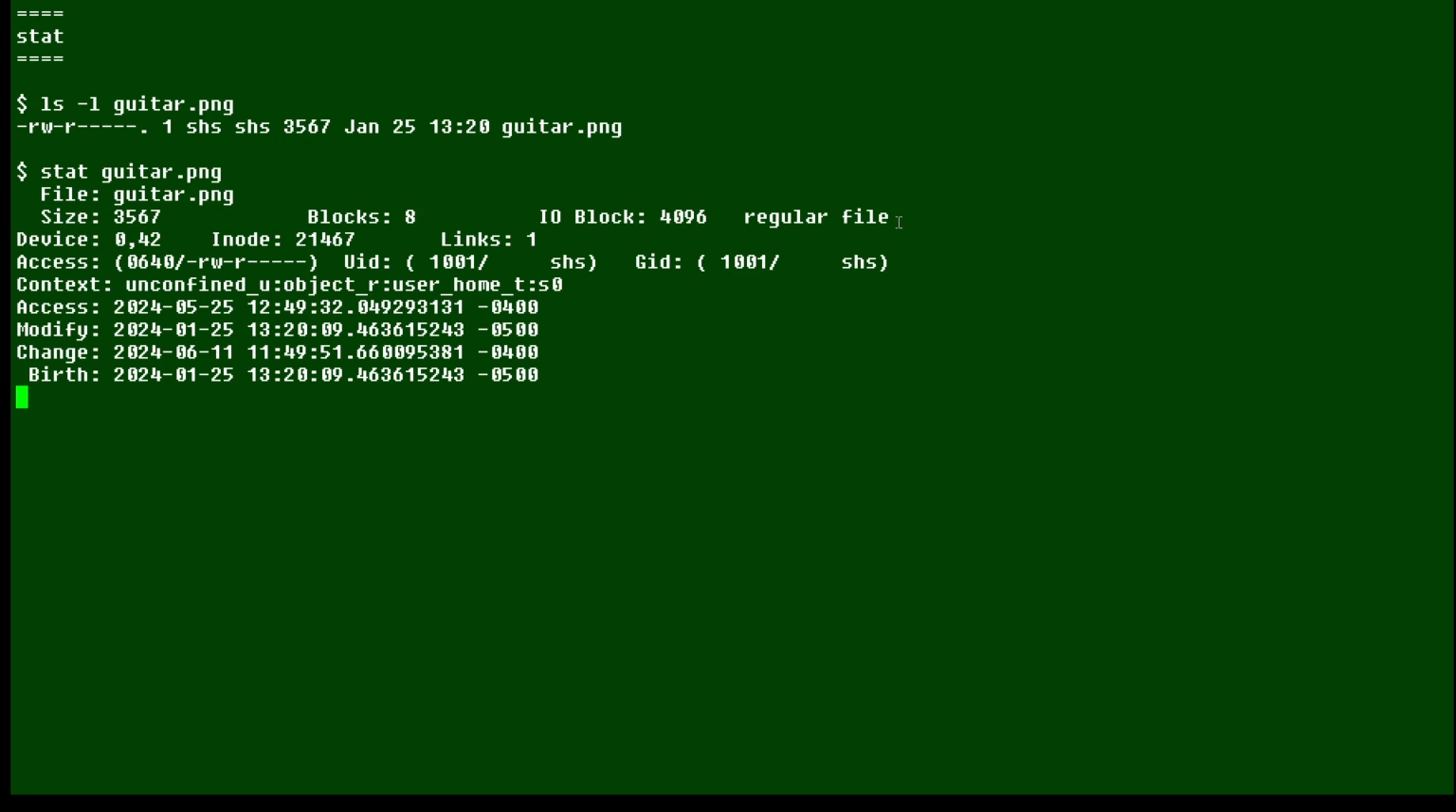We can see when the file was initially created, birth down here, when it was last modified, when it was last changed, when permissions were changed, and when it was last accessed. So all that information comes just from using the stat command. We can also see other information like the inode and the blocks and the size of the file. So it provides a lot of very useful and detailed information on a file and its history.